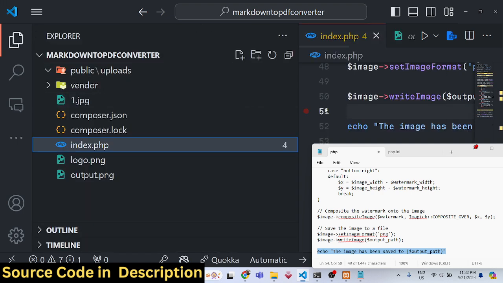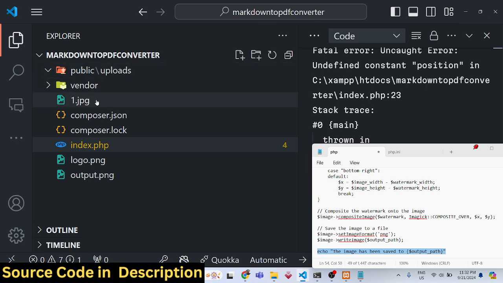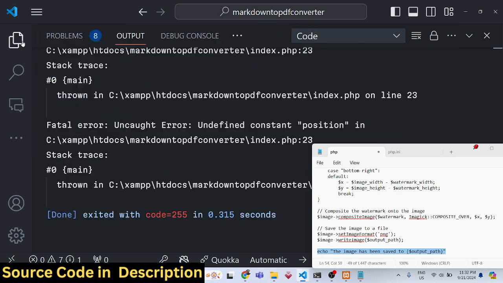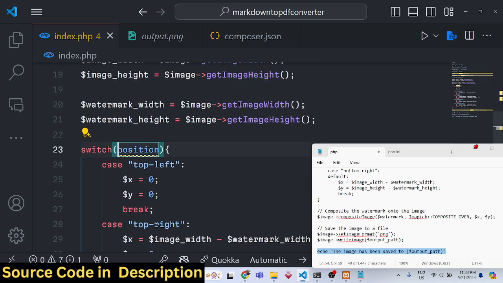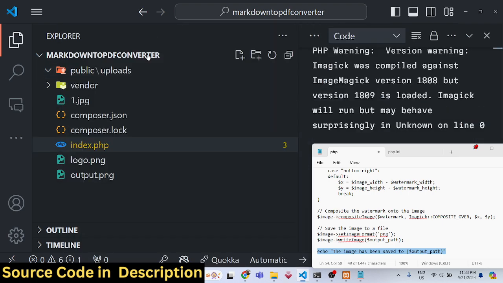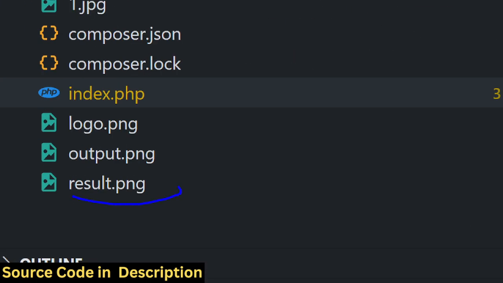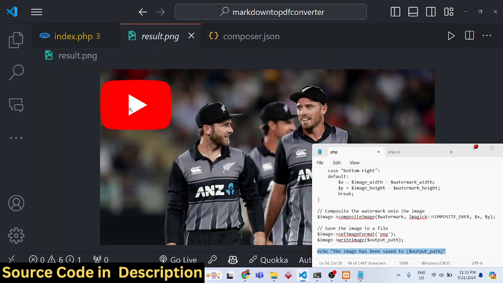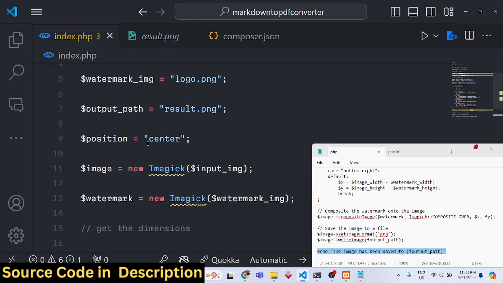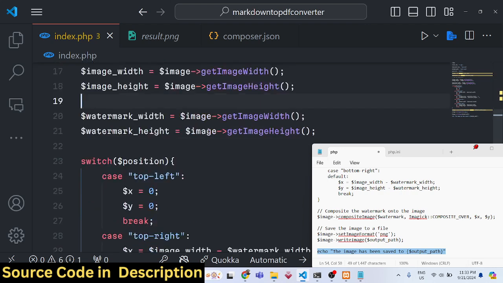That's all. So now if you run this, you will actually see it is saying undefined constant position in line number 23. So let me check. Okay, this needs a dollar sign because it's a variable. So if you now run this code, you will see on the left hand side result.png will get created, and by default it is setting this watermark in the top left position, but here the value is center. It should appear in the center.